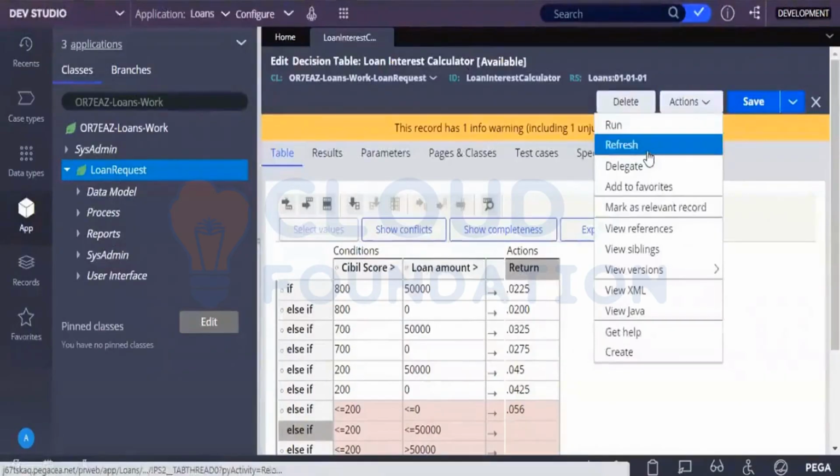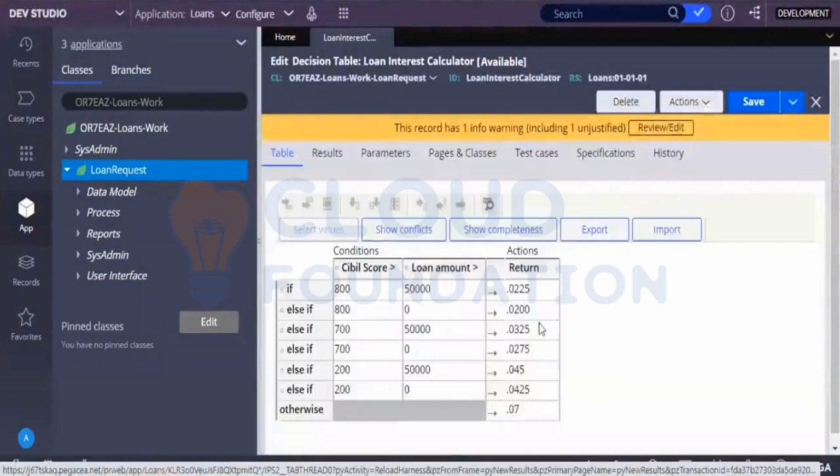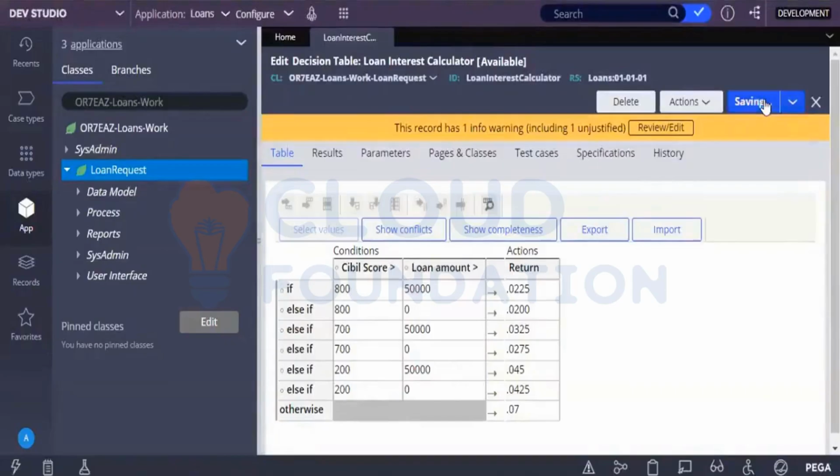Actually, if you are a new beginner, but if you have worked on some kind of requirement previously, it is easy. You will be able to do it on your own by selecting this configuration icon.